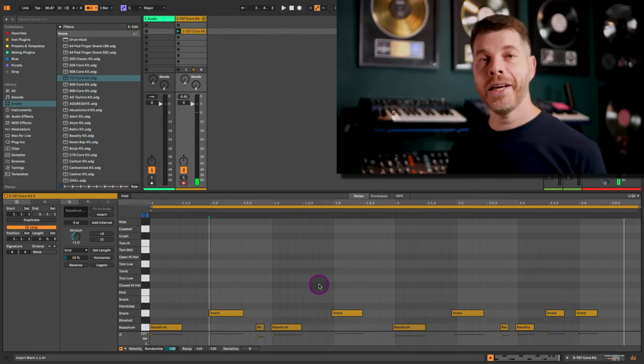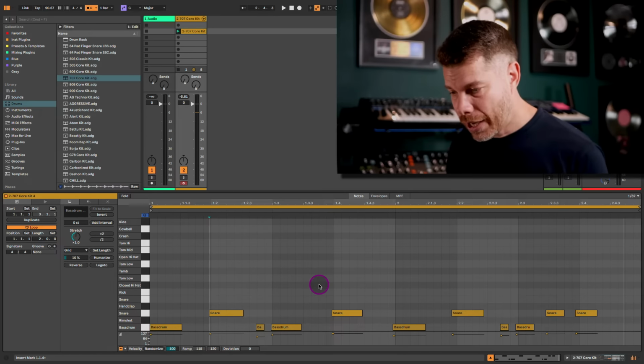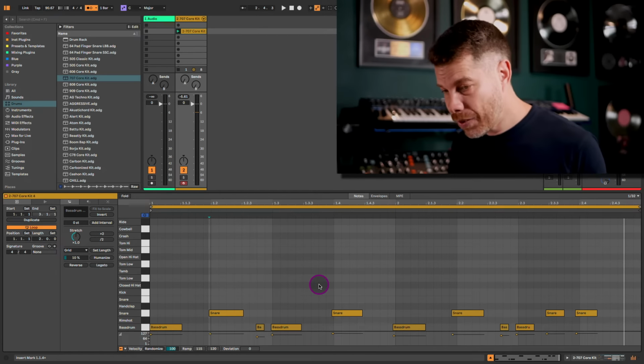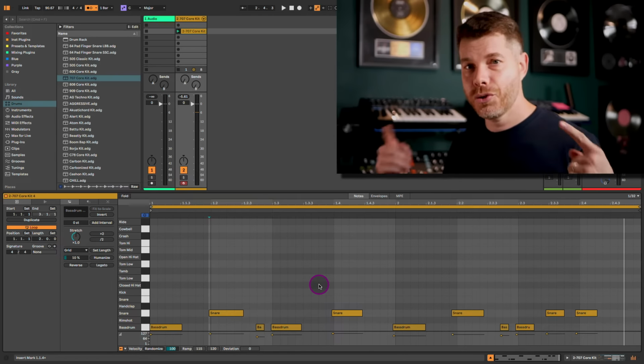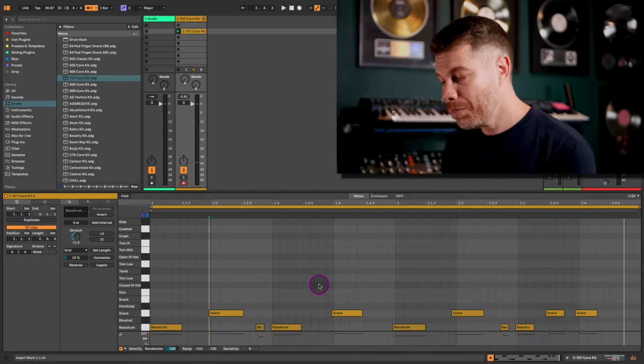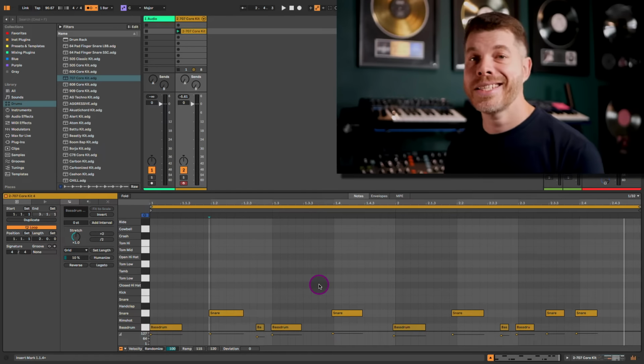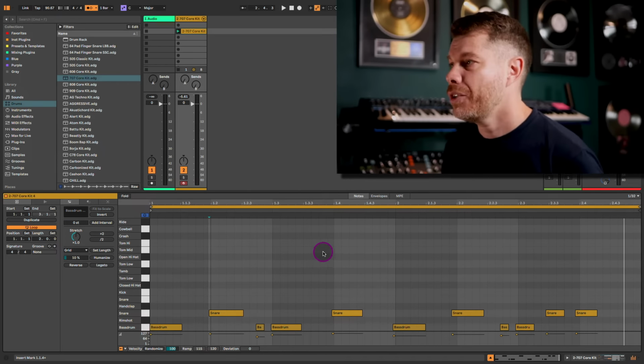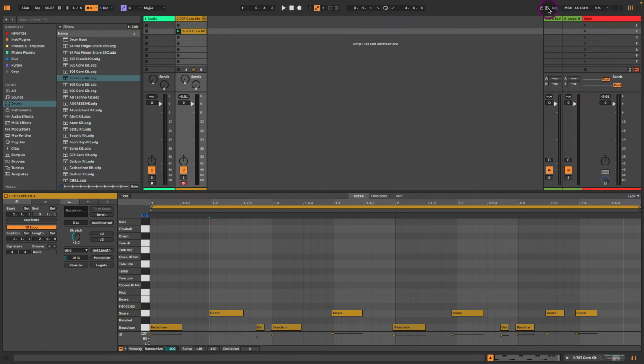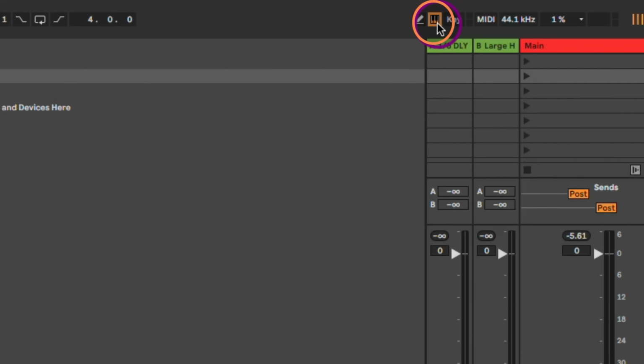Now I played this by hand using my MIDI controller. And if you're traveling or don't have a MIDI device to actually trigger this, you can actually use your computer keyboard to act as a MIDI controller as well. And you can access that by simply heading over here to the right-hand corner of Ableton Live and clicking on your computer keyboard as MIDI device icon. Now your computer keyboard will become a MIDI controller that you can use to trigger this device.